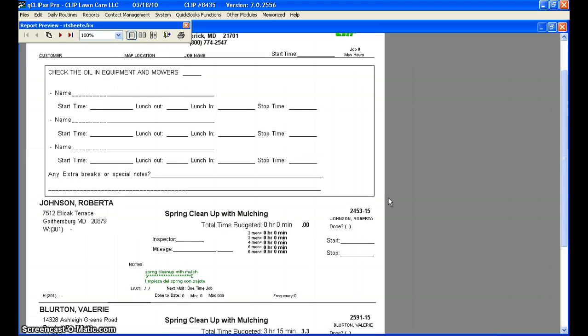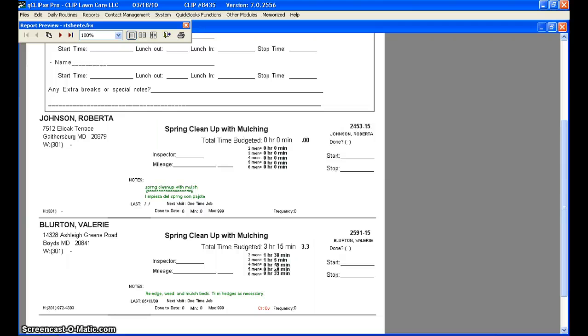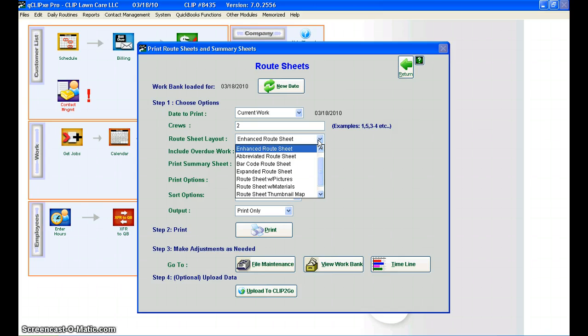This job does not have any time assigned to it, but this job here, we have our total budgeted hours was 3.3. That's what we entered back into the job detail screen. And now, as you'll see, it'll show the 3 hours 15 minutes for 1 man. But if we got 2 men, 3 men, 4 men, etc., this will show how much time that crew has to do this job. So that's helpful if you're working with multi-man crews, just so they can see the time that they have on that particular job and not have to do that calculation themselves. So that again is the enhanced route sheet.